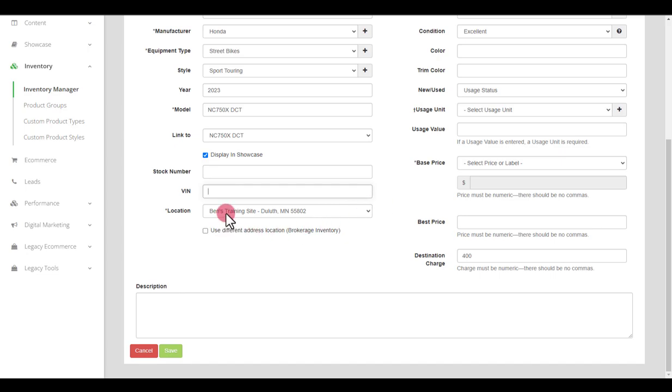Location is, of course, where that particular unit is sitting. And if you have multiple locations, make sure that before you enter in any of your inventory that they are both listed in this dropdown. If they're not, get a hold of your implementation specialist, or if your site is already live, your account manager, and make sure that they get it added.